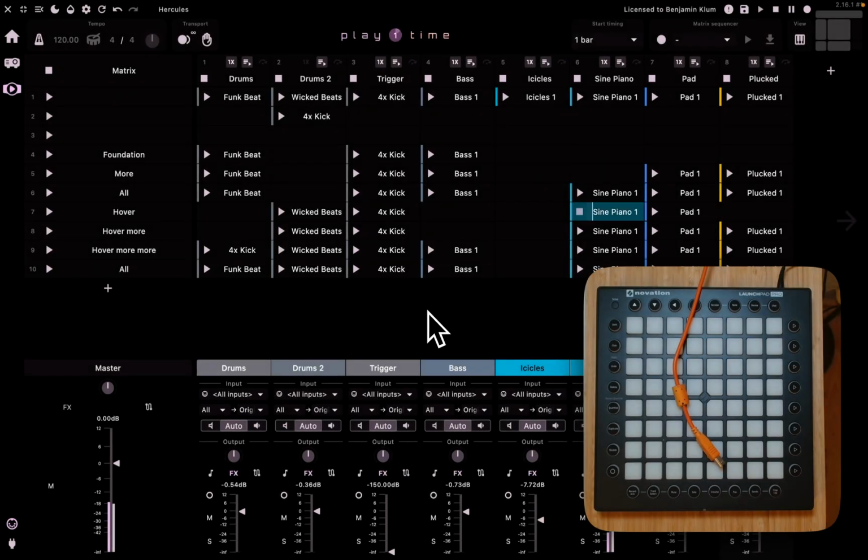Hey, today I'm going to show you how to use grid controllers in Playtime 2. Playtime has built-in support for many popular controllers, and more will follow in the future. Setting up a supported controller is quite simple. All you need to do is to connect it while Playtime is running. If it's already connected, just disconnect it for a moment and connect it again.